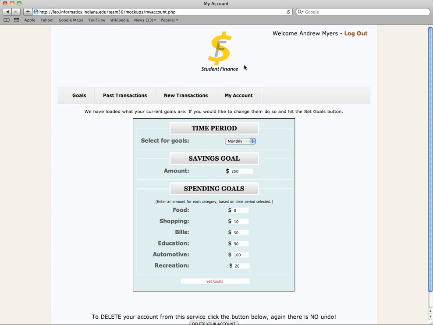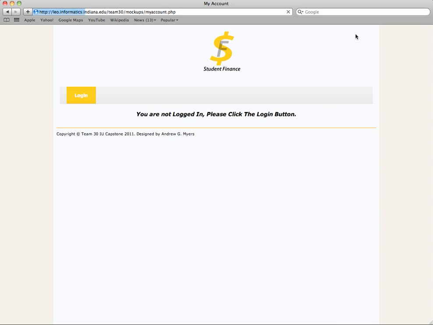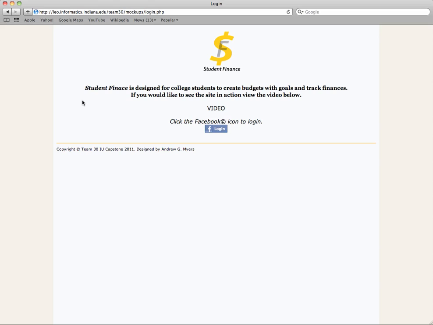This is a brief overview of student finance, and again, the logout button is at the top of each page. In order to do that, just simply click and you will be logged out of the application and will show a "You are not logged in" and back to the login page.